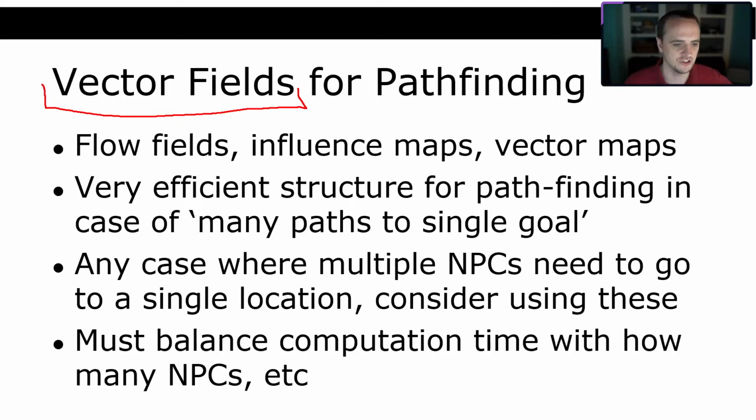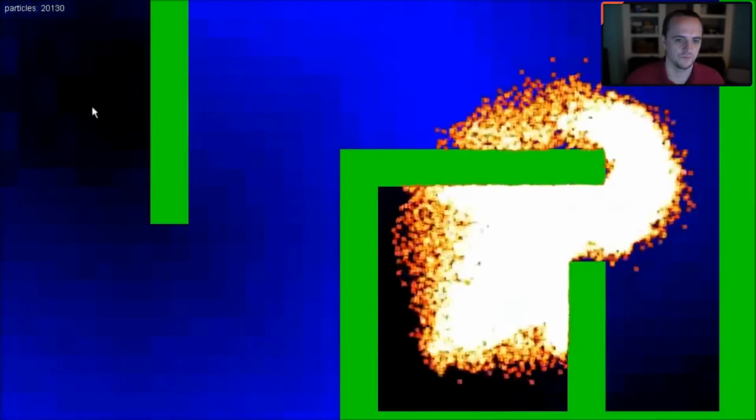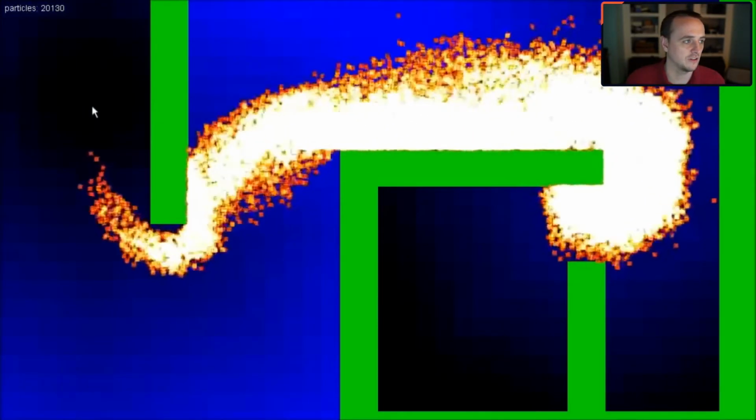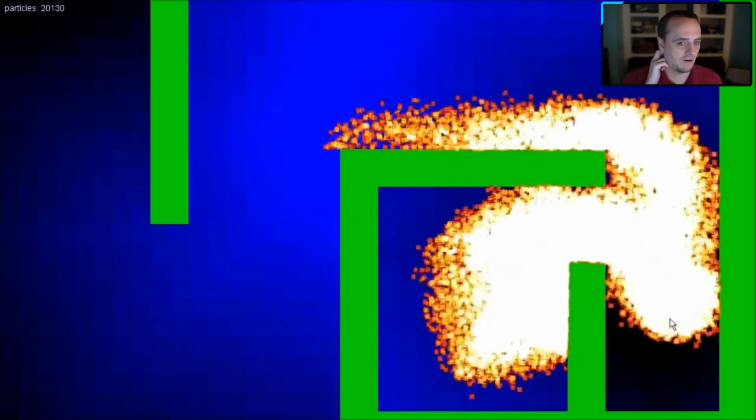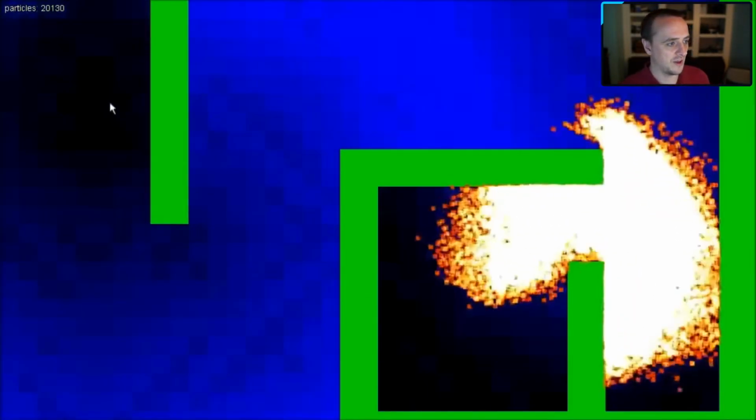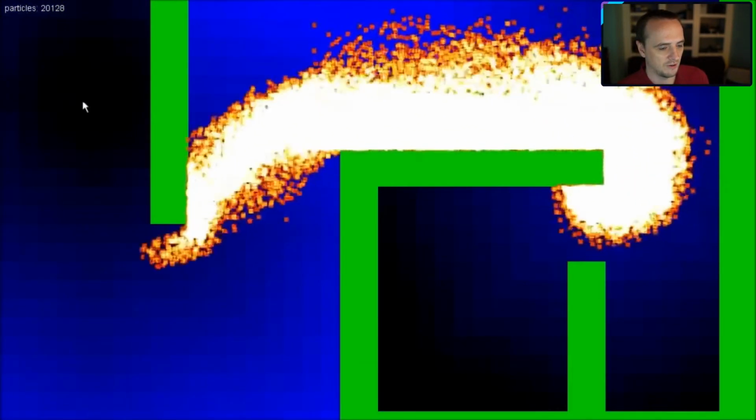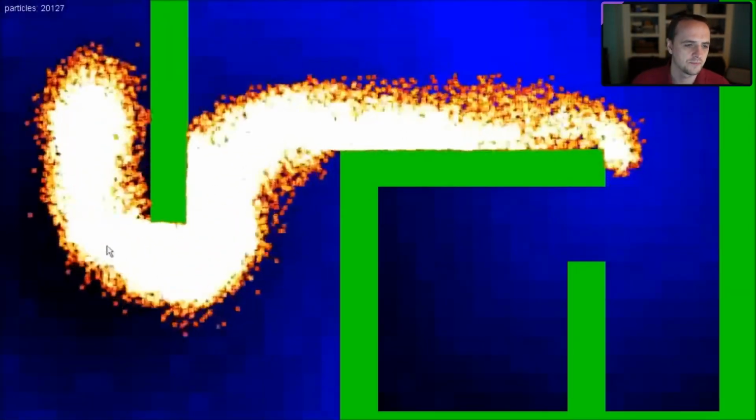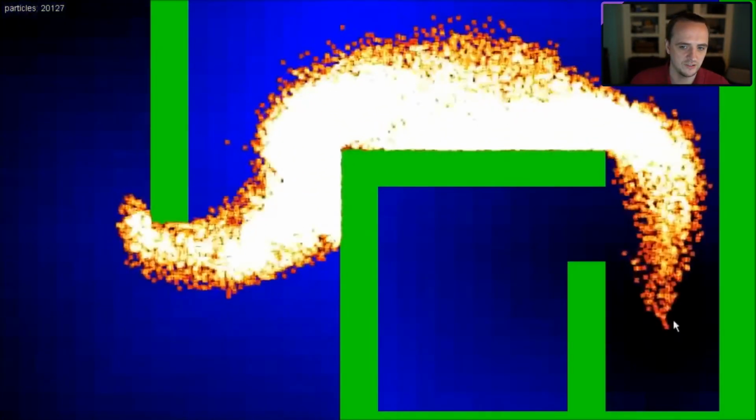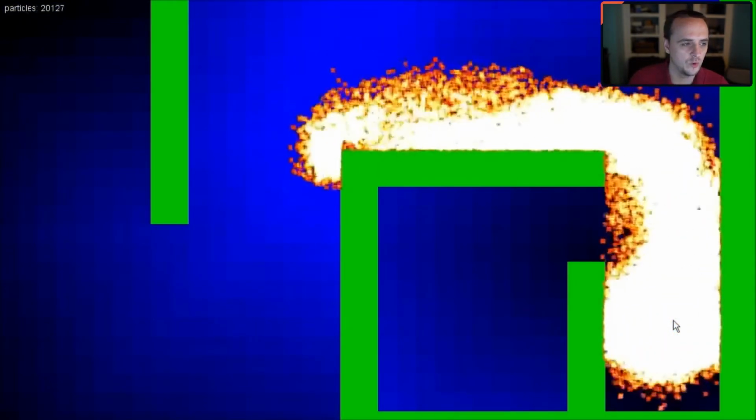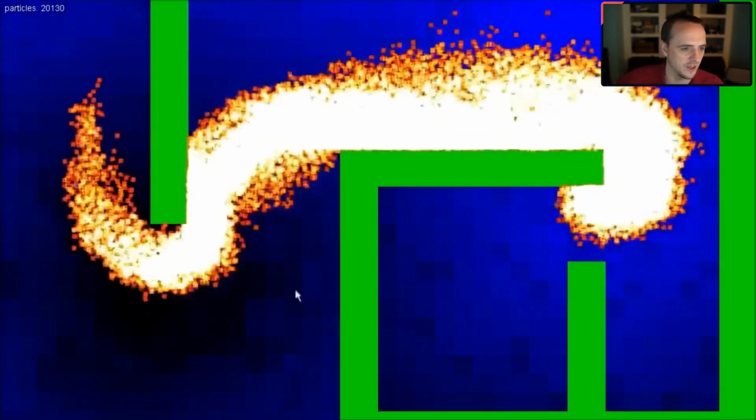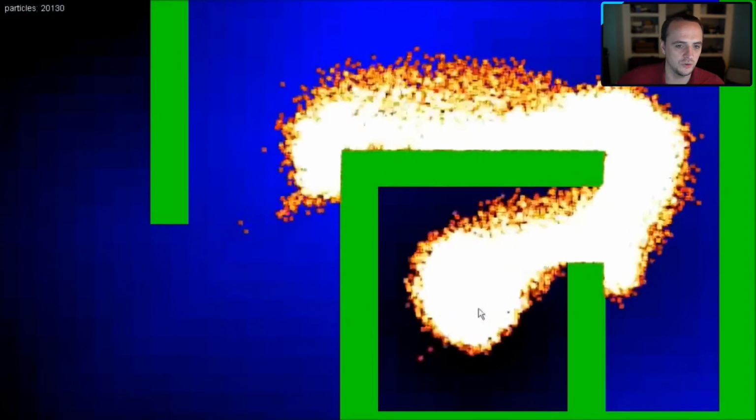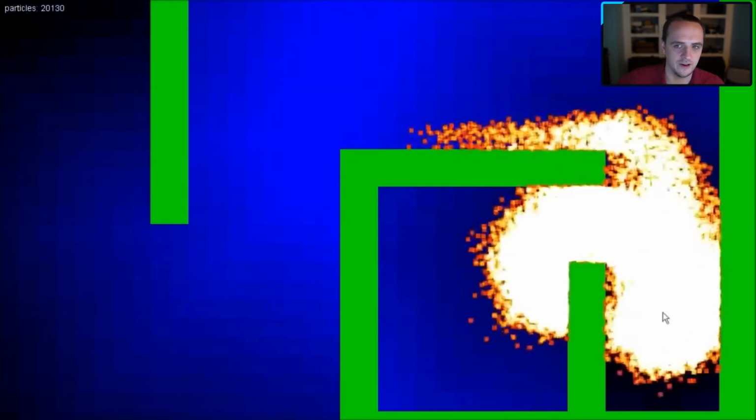Must balance computation time with how many NPCs, etc. So, here's an example. Let's say we're playing something like Path of Exile, right? And we've got 100 NPCs coming after the player. In this example, we've got 10,000 NPCs going after the player. Now, in this case, how would we do this? Would we run A star 10,000 times? Right? We don't have time for that. So what we're going to do is use something called a vector field.